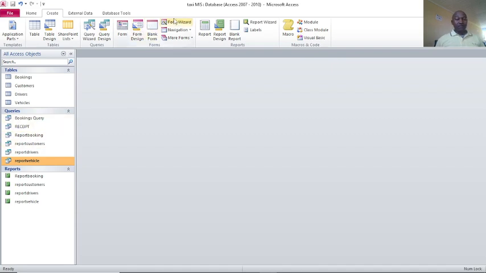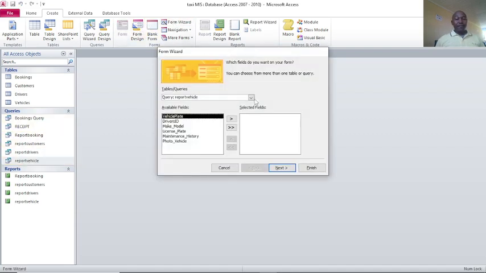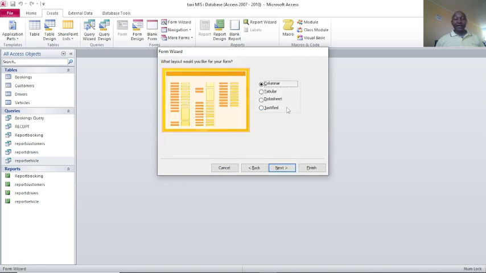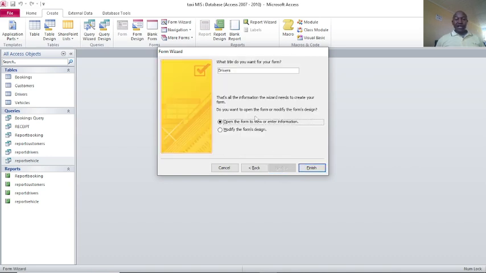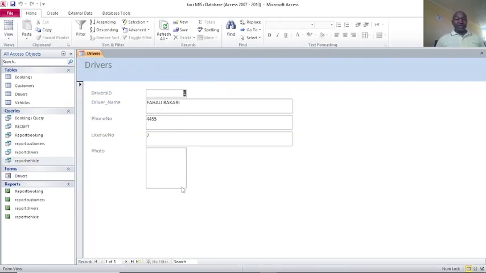So we just go to form wizard, choose the driver's table or the driver's report or query. So here we need driver ID, name, phone, license, and photo. Remember not to put the other details of the photo, they will just give you headache. So we just go to columnar, next. This is the driver's form. Or let's just leave it that way. So this is what we have.